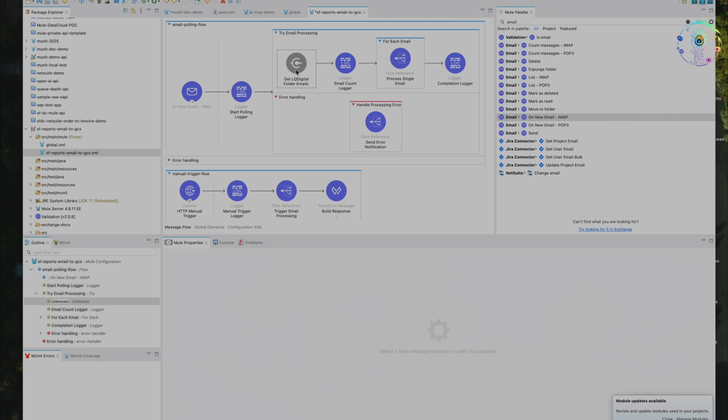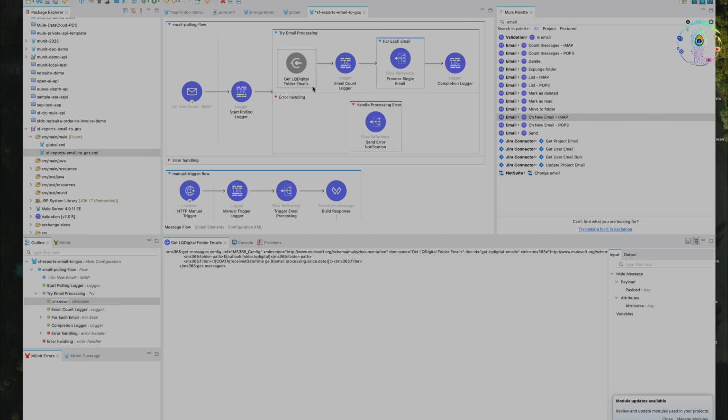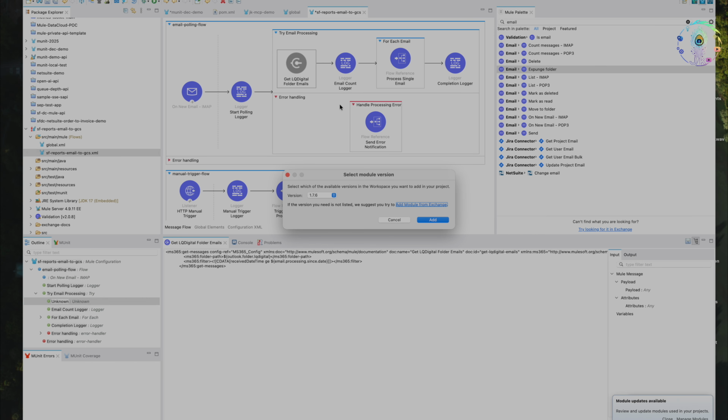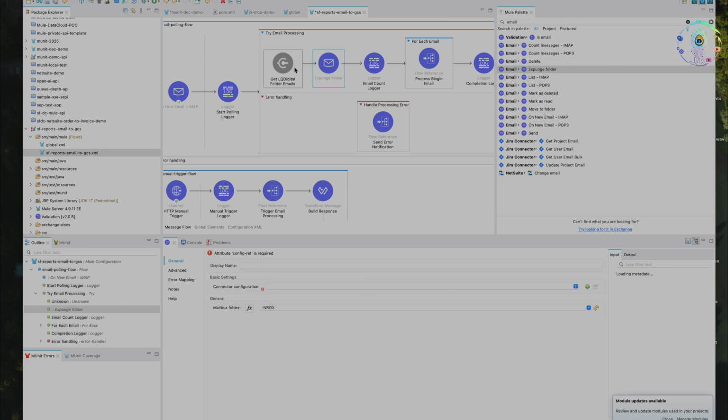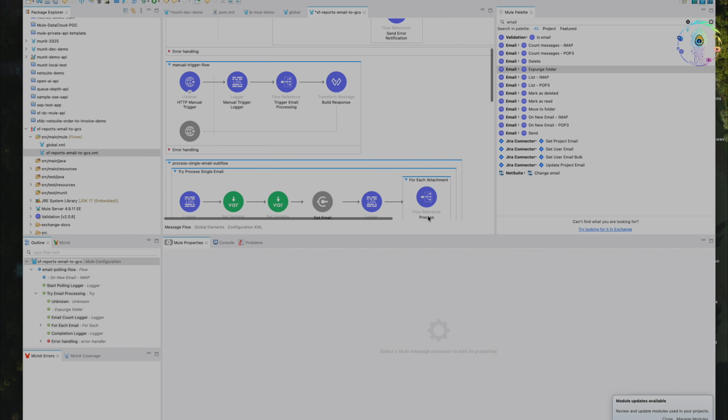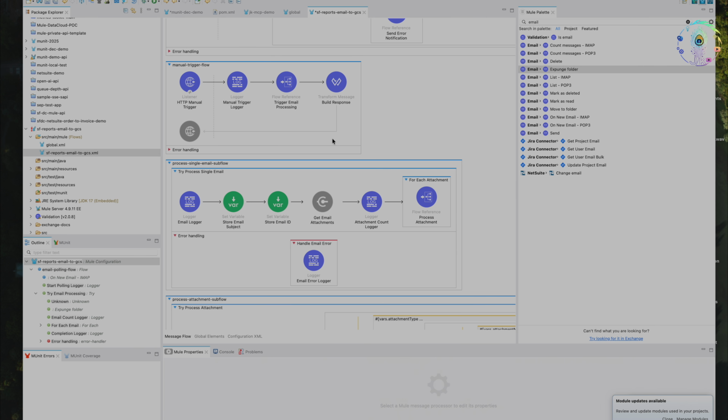Then here is the logger, and here is the get LQ digital folder emails step. For that I can get user email here, or look for a folder. There is an operation here, expunge folder, so I can select this and put it here just as a replacement, and here I can point to the specific folder I want. Basically it created the entire flow, and it is well described. At least this acts like a template so that the Workato code can be easily implemented in MuleSoft using AI.